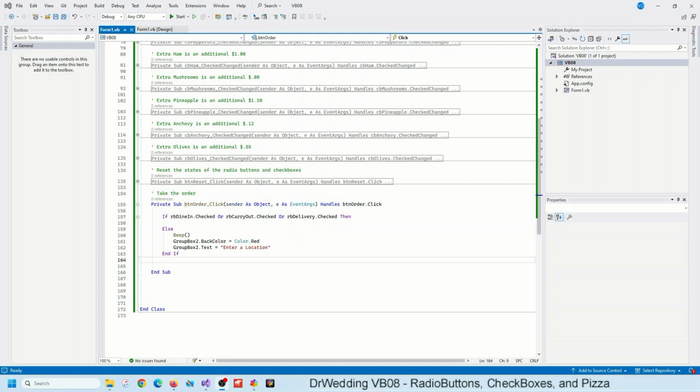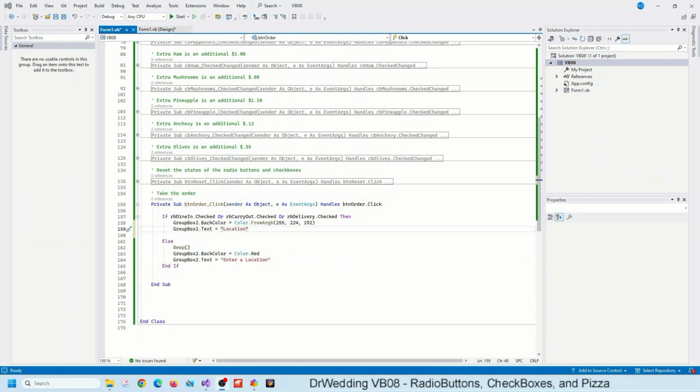However, we have to assume that the error was tripped once before. Therefore, we have to undo the tasks that were done in the else. So we're going to have to change the background color back to the original color and change the text back to location. If the error message wasn't tripped, these commands will do nothing. This is very similar to when we added and subtracted a value when we were adding a topping or removing a topping. The task being done in one has to be undone in the other.